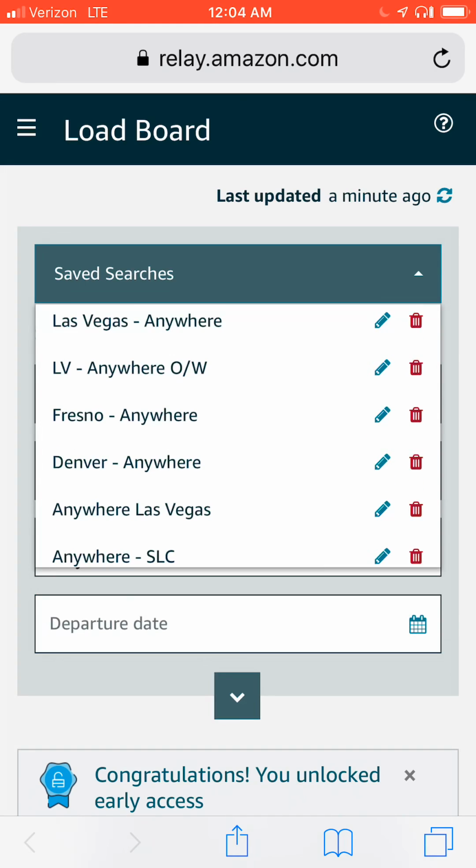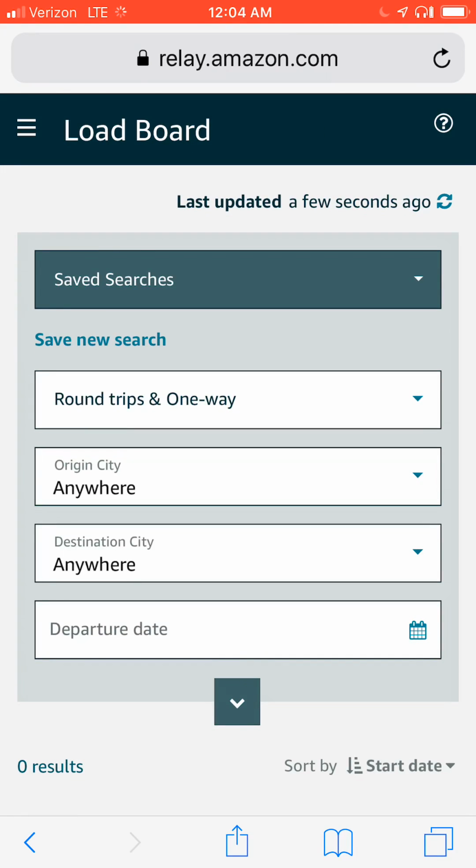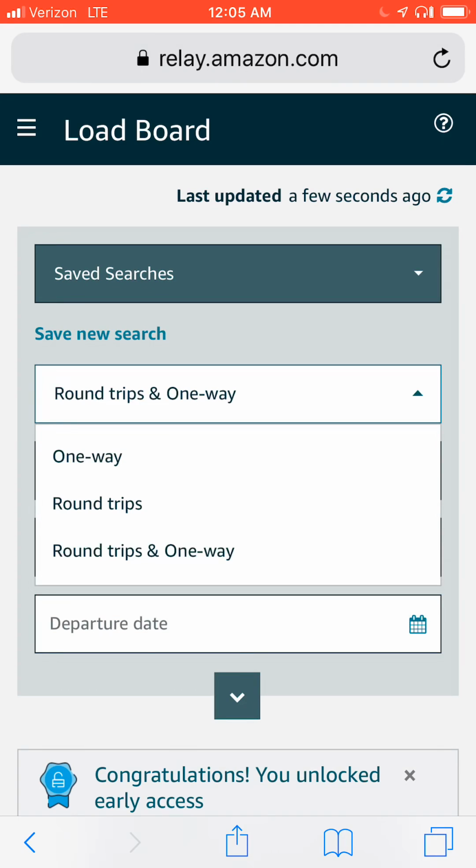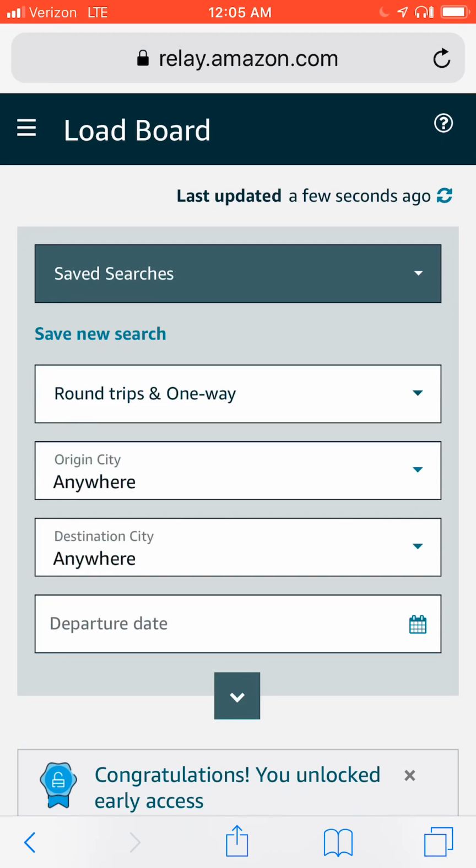Now, when you search, let me just get out of here and go back into it. When you do your search, under the saved searches there, you see round trips and one way. Tap on that, and you can do one way, round trips, or both. A lot of Amazon trips are round trip. The great thing about the round trips is that most of the time, I would say 95% of the time, you're empty one way and loaded back, and I would say that 90% of the loads are probably 15,000 pounds or less.